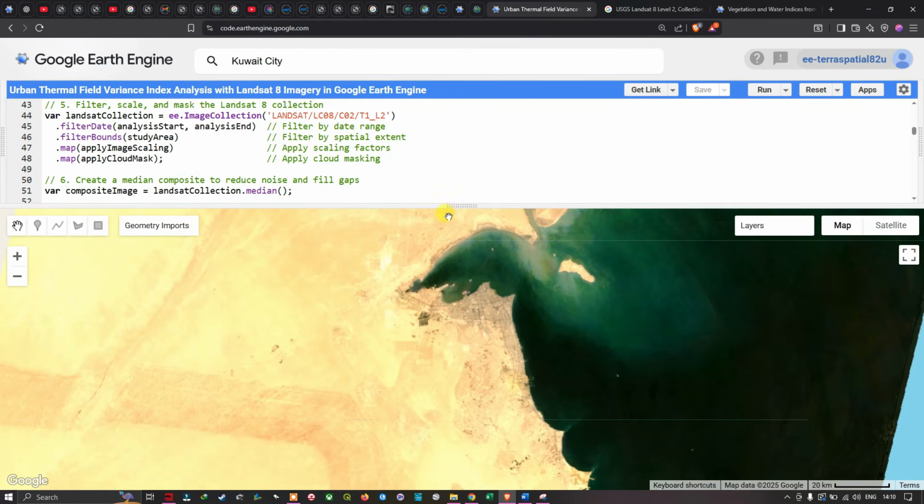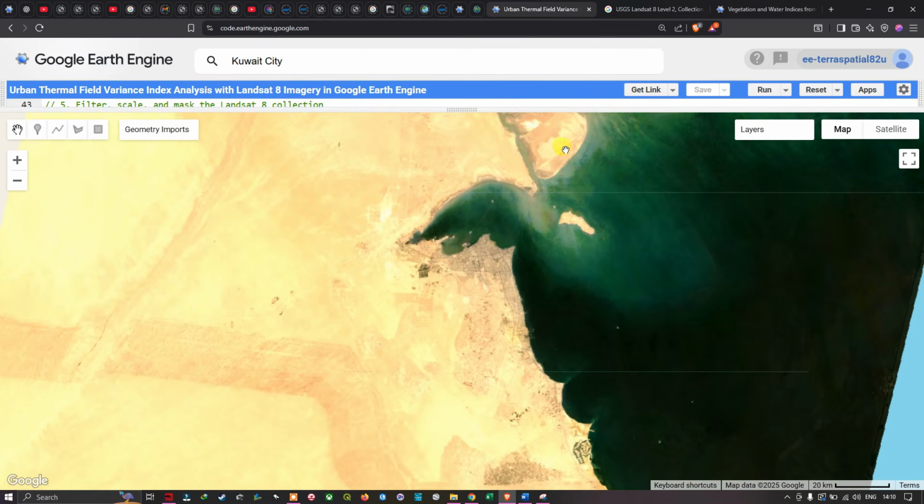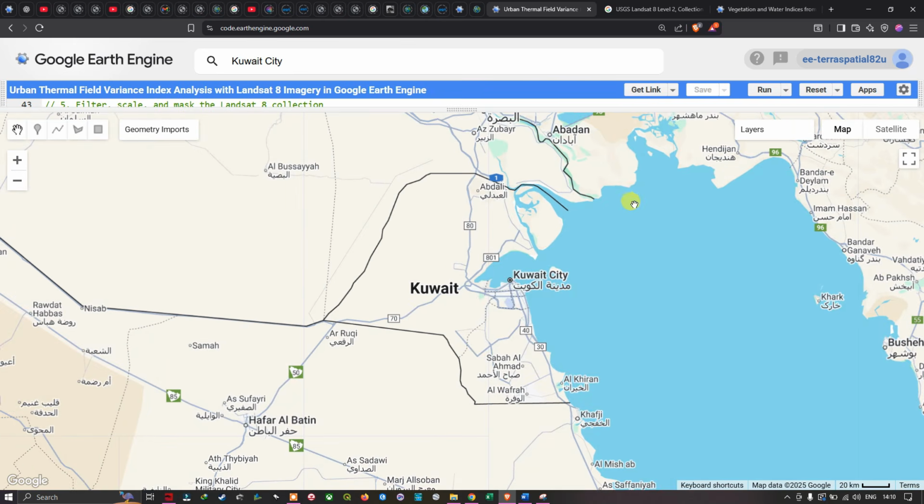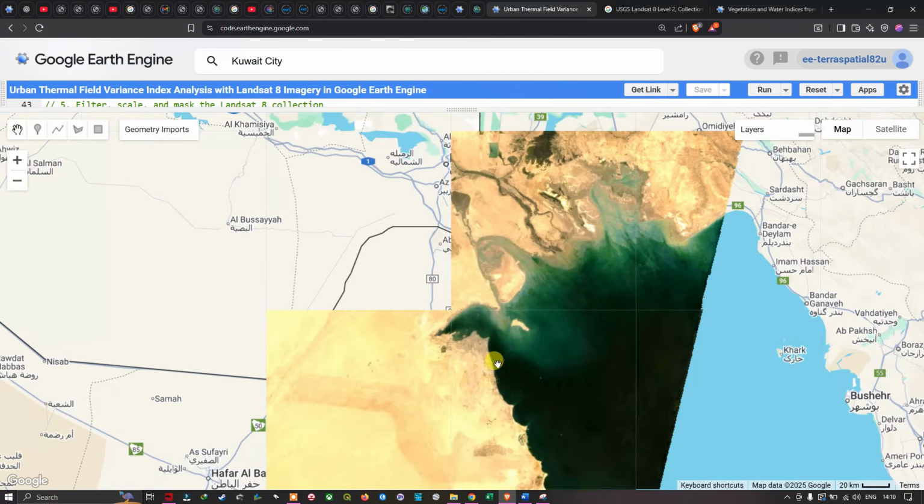So currently we're visualizing the Landsat 8 imagery. You are able to see here. This is our Landsat 8 imagery, and this is our study region here. You can see this hand here, that is the mouse cursor. So this is our study region.